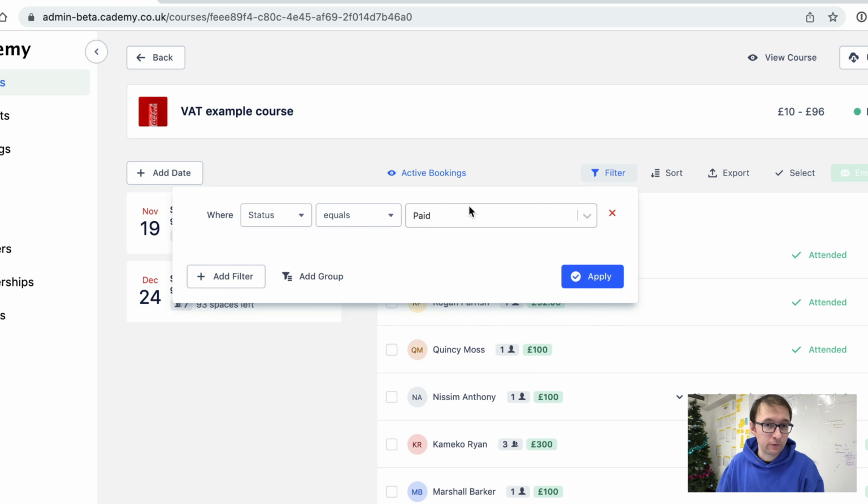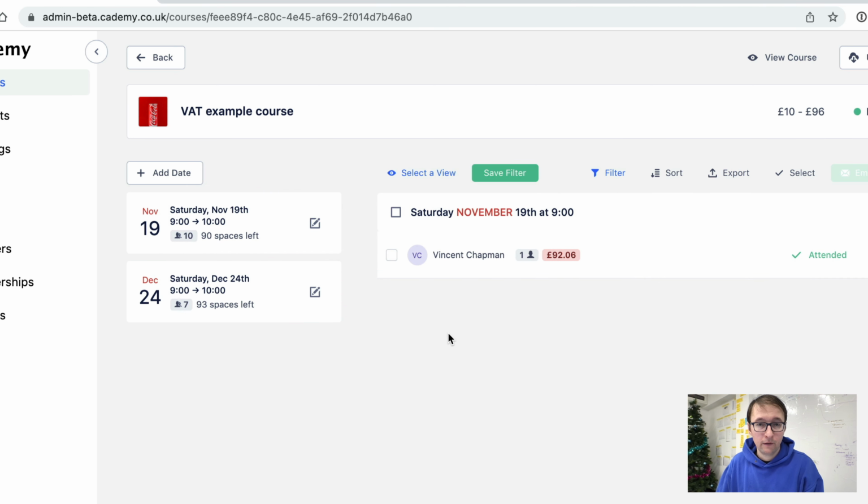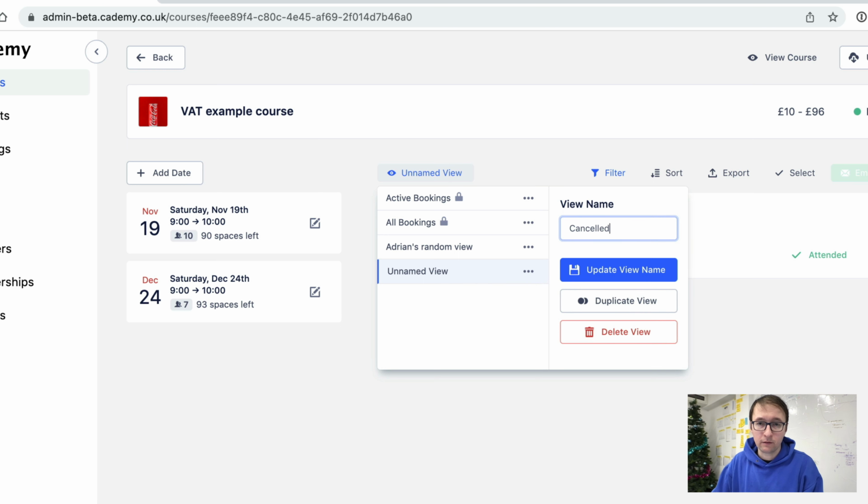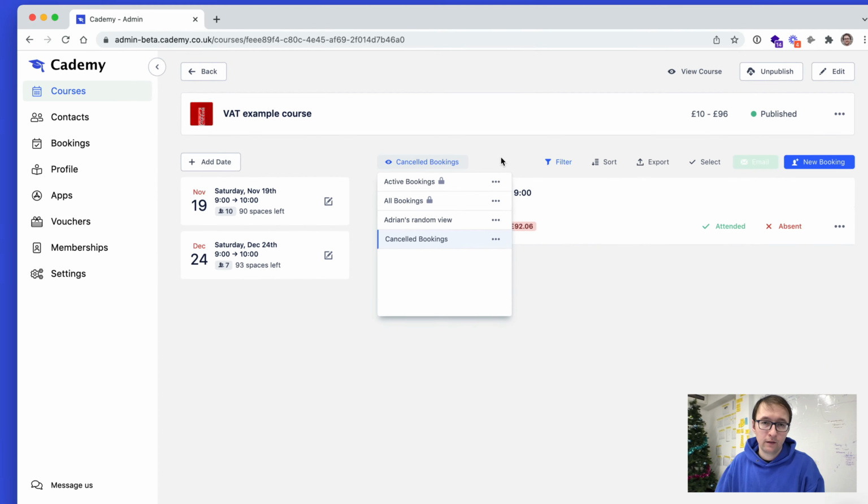So if I want to see all the bookings that have been cancelled, I can change this filter just like so. And if it's something that I constantly search for quite frequently, I can save that as a reusable view. So I'm going to save that as a view, and I'm going to give this view a name for cancelled bookings. Update, and there you go.